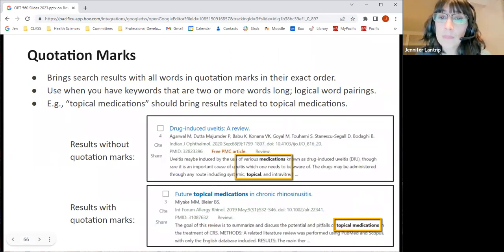The other thing you can add to your search terms is quotation marks. Quotation marks bring up two or more words in the exact order you enter them inside of the quotation marks. So if you entered "topical medications," only results that had those exact words in that exact order would appear. Conversely, if you search for topical medications without the quotation marks, you might find results that had the words topical and medication, but not necessarily in that exact order.